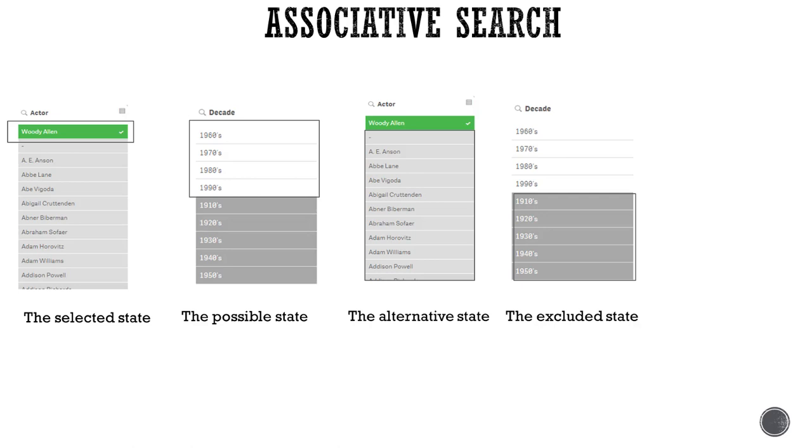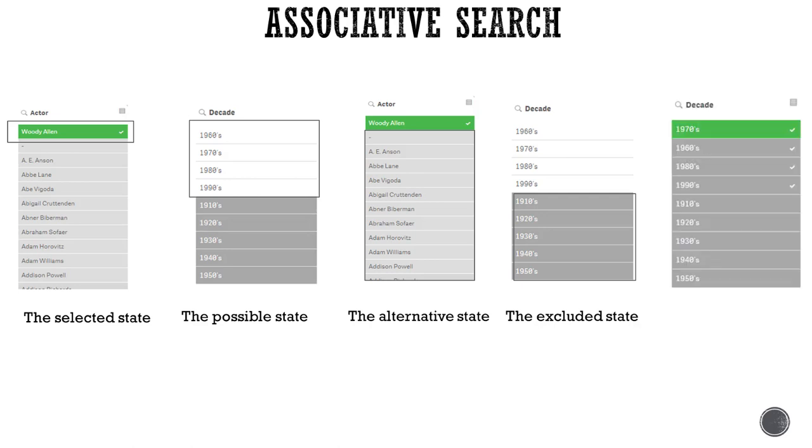Now we have one more selection state to explore, and that is selected excluded. What that means is that I made selection on actor Woody Allen, and then I made selection on another field, for example, a year field of 1971 or 1972. When I made that additional selection on another field, that quickly excluded values of 60s, 80s, and 90s, because now I made additional selection that excluded these 3 decades that would have been possible otherwise.